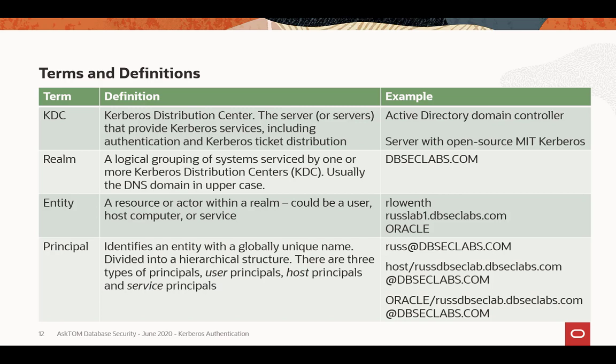And finally, there are service principals. A service principal is the name of the service, Oracle, the name of the server the service is running on, in this case RustDB Sec Lab, @realm name. So these are our concepts that we're going to be building on for the rest of today's session.